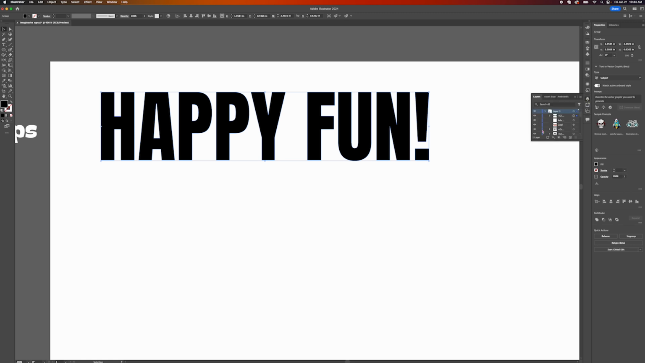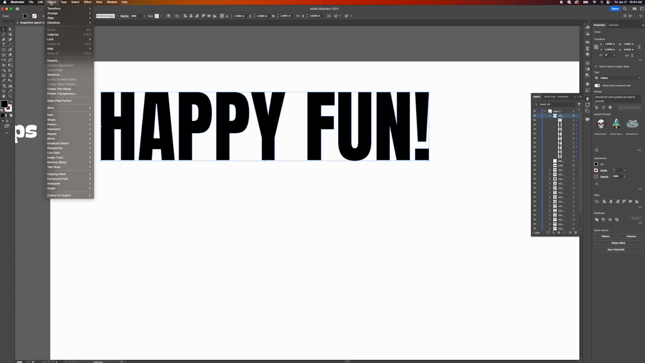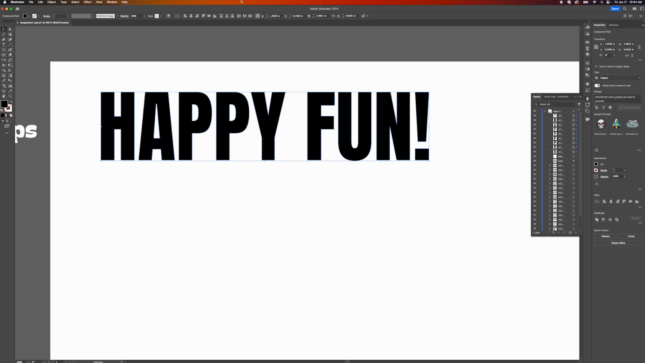If you go to your layers panel, you're going to see that this text is now grouped together, and we have "happy fun" as all individual shapes. So I'm going to go ahead and ungroup these because they're going to be easier to work with and manipulate if I have them ungrouped for now.